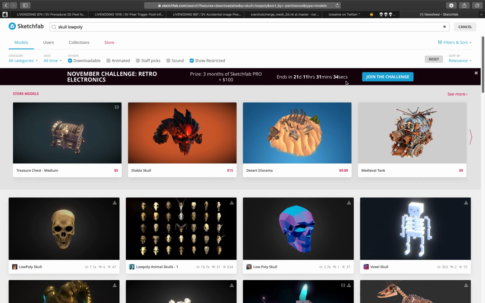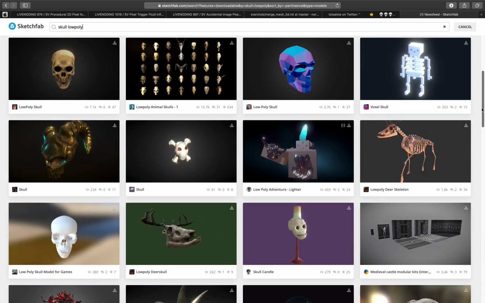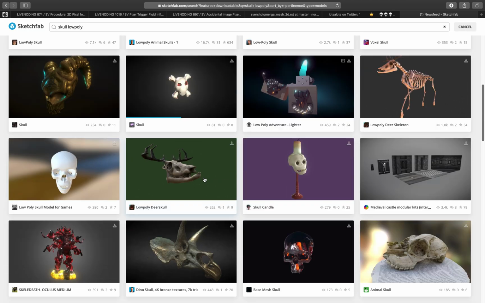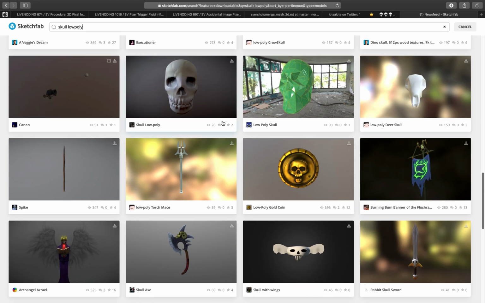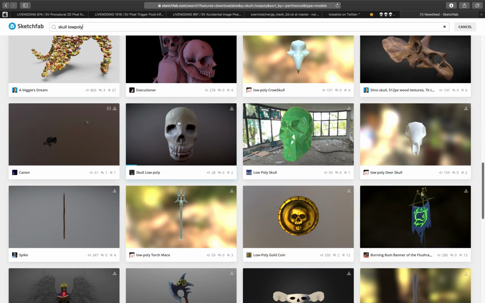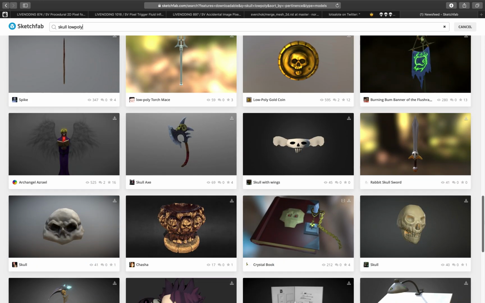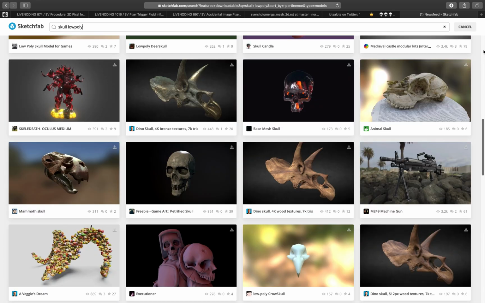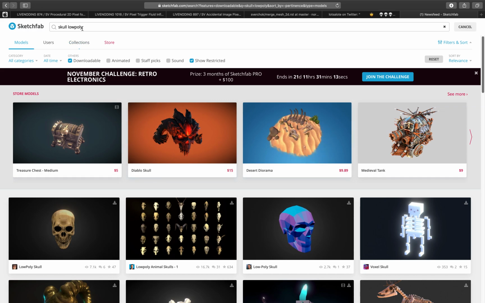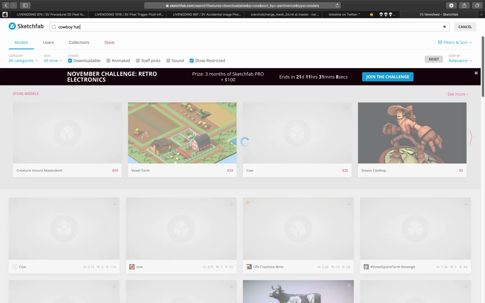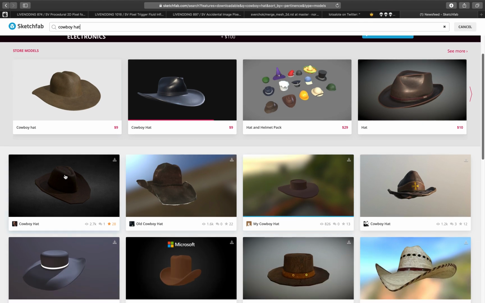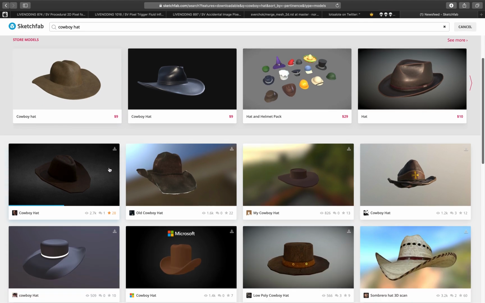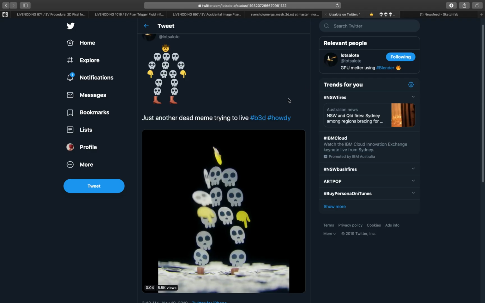So I start searching, starting with the skull, for example. We got a lot of skulls at Sketchfab. Some of them you need to buy or purchase. This one is actually not bad. That's more like a Mexican kind of skull that you can paint on. Some of them you need to pay, of course. But I look for things like cowboy hat, and Sketchfab really has a lot of really good assets. I pick up some. I think this is the one that I use for my character, based on this meme.